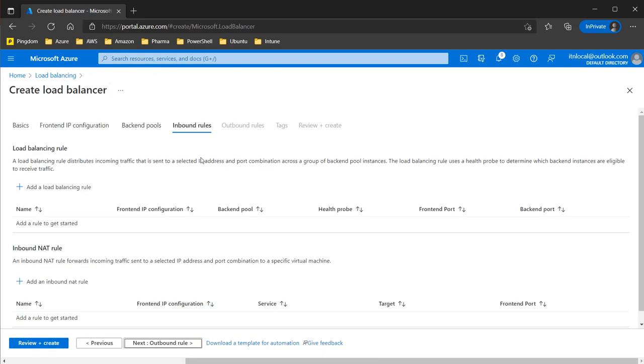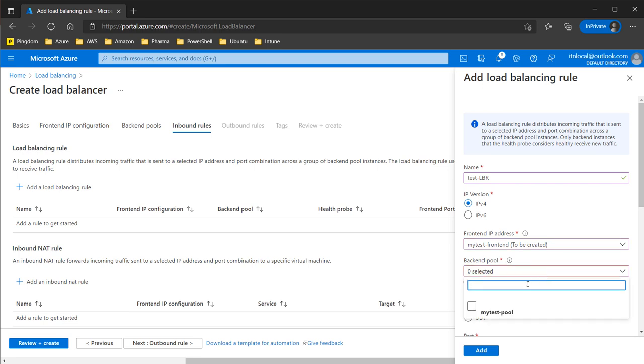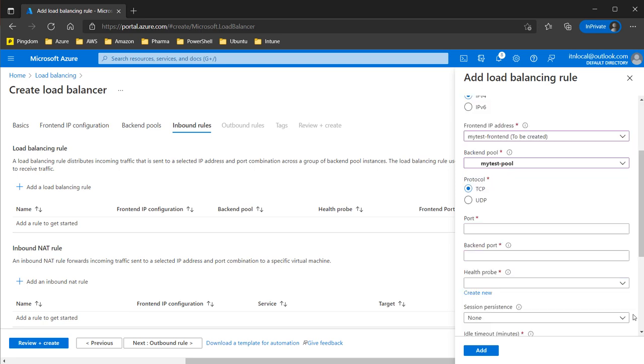Now click next. Here in inbound rules, we need to add at least one load balancing rule. For this, click on add a load balancing rule. Give any meaningful name. IP will be IPv4. For front-end IP, click on the drop down menu and choose your front-end IP. For backend pool, click on the drop down menu and choose your backend pool. Protocol must be TCP. Port, we are using port 80. Backend port also port 80.